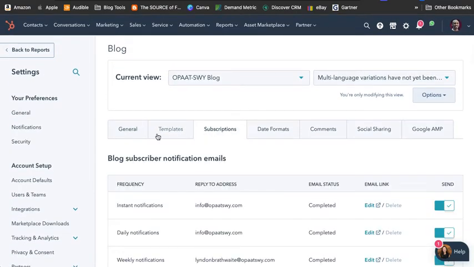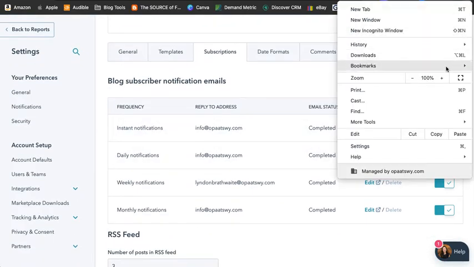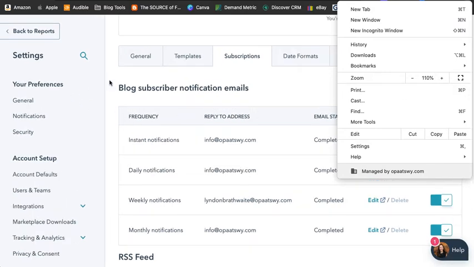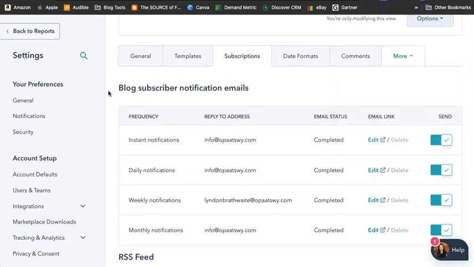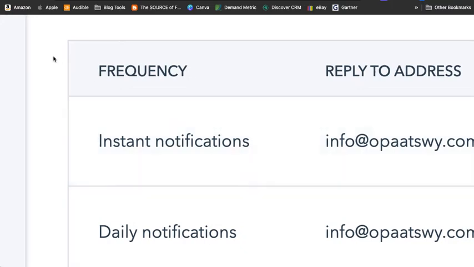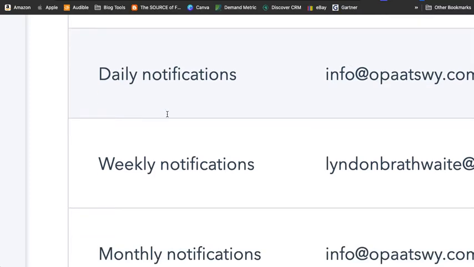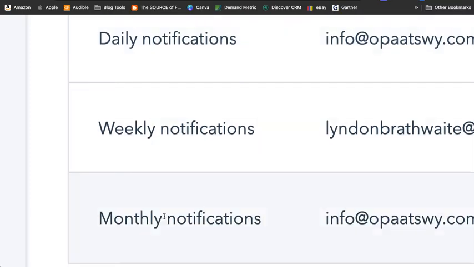Subscriptions. So this one I find is really interesting, because subscriptions allow you the ability to control how people receive information or how they would like to subscribe to your blog. One of the big benefits that I have received when it comes to my blog, doing it within HubSpot, is that people now have the option as to how they would like to receive information about which blogs have just been posted. So do they get an instant notification? Do they get daily notifications, weekly notifications, or monthly notifications?